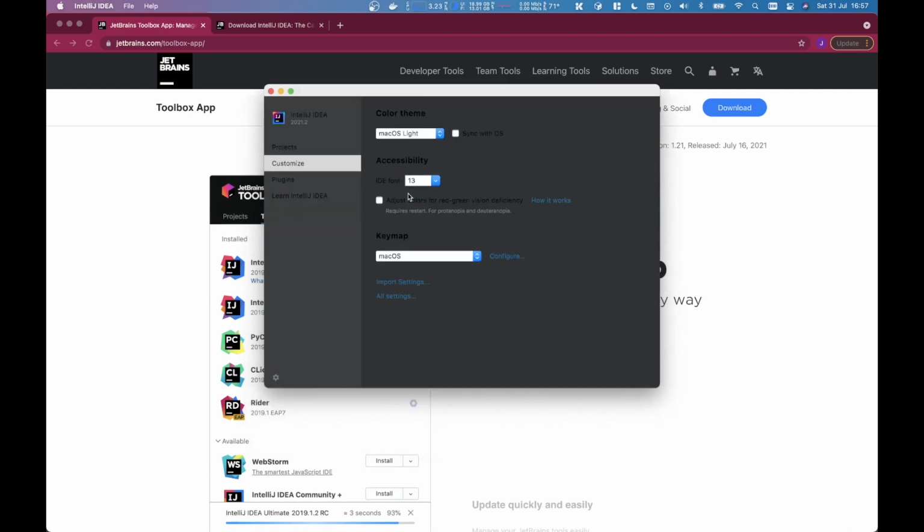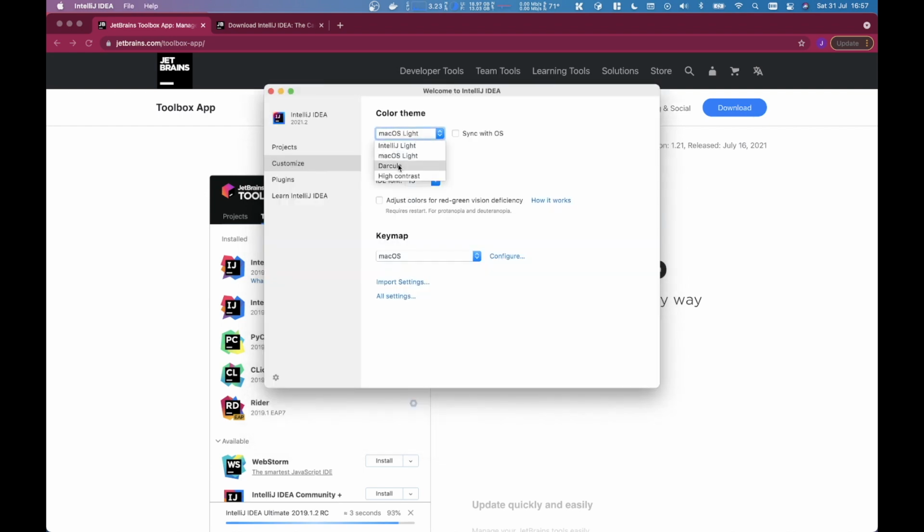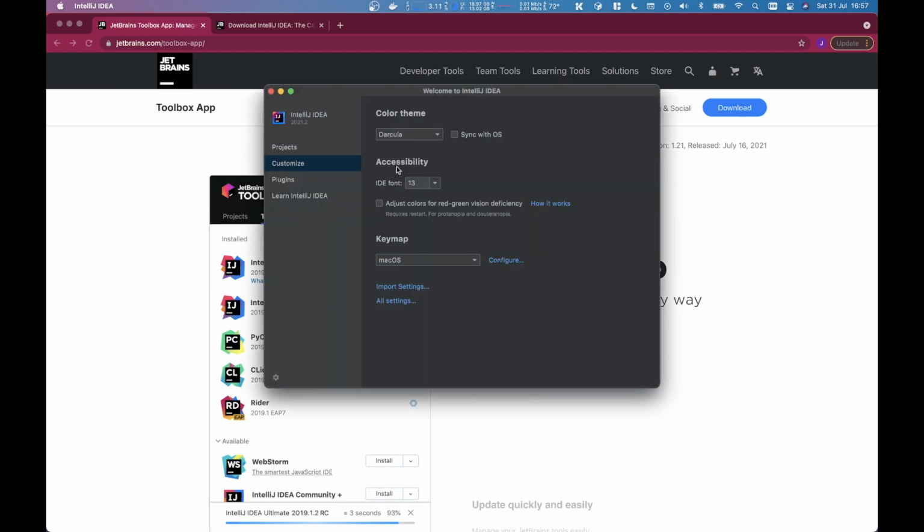But if you prefer your programs to be light, where you write black on white like you would in a text editor, then go for either of these. They are slightly different, not a lot. I'm going to go for Darcula in this case. You can change the font size. I'm just going to leave it in this case.